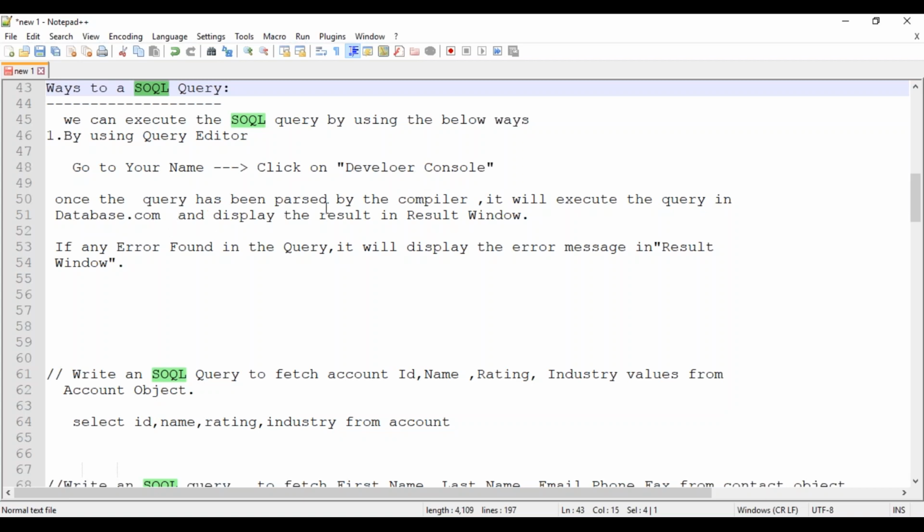Once the query has been parsed by the compiler, it will execute the query in database.com and display the result in a result window. If any error is found in the query, it will display the error message in the result window.